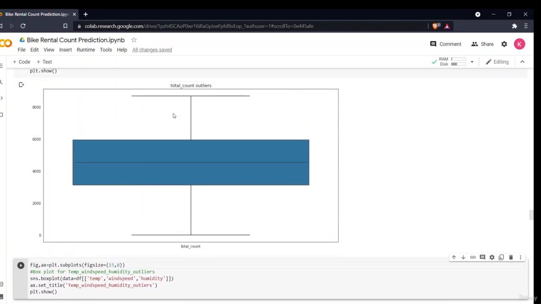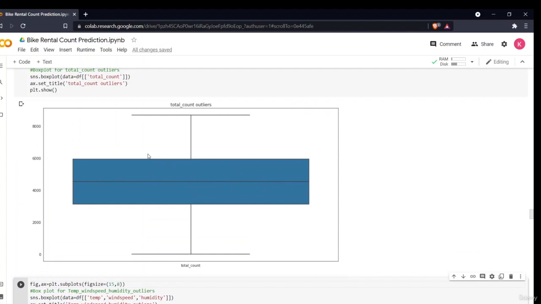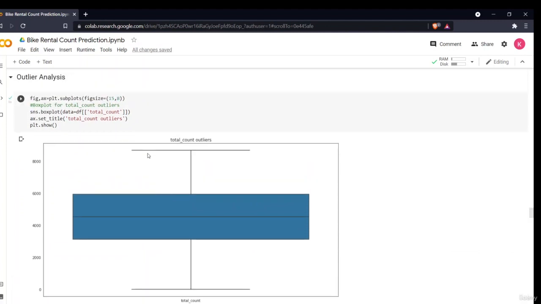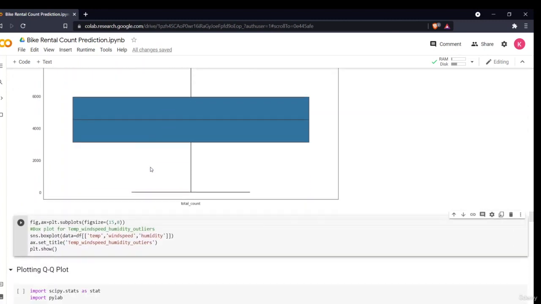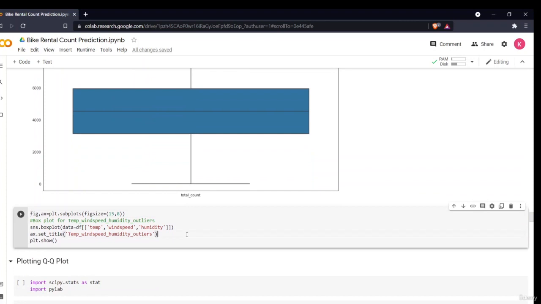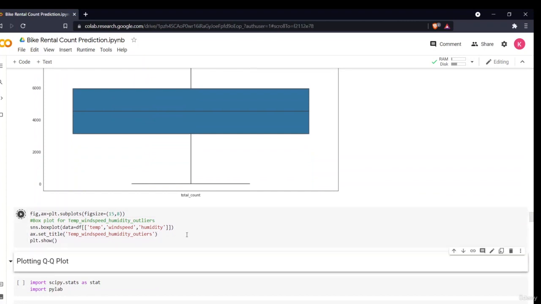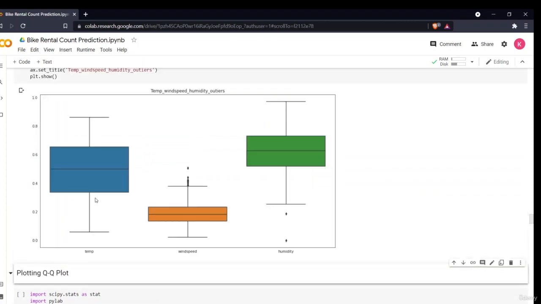That means we can see that these are the outliers. Now, as you can see, in the total count there are basically no outliers present. Let us see the same for our numerical variables, whether outliers are present or not. As you can see, temperature has no outliers, but wind speed and humidity have some: two outliers in one, and around 7 to 8 outliers in the other.